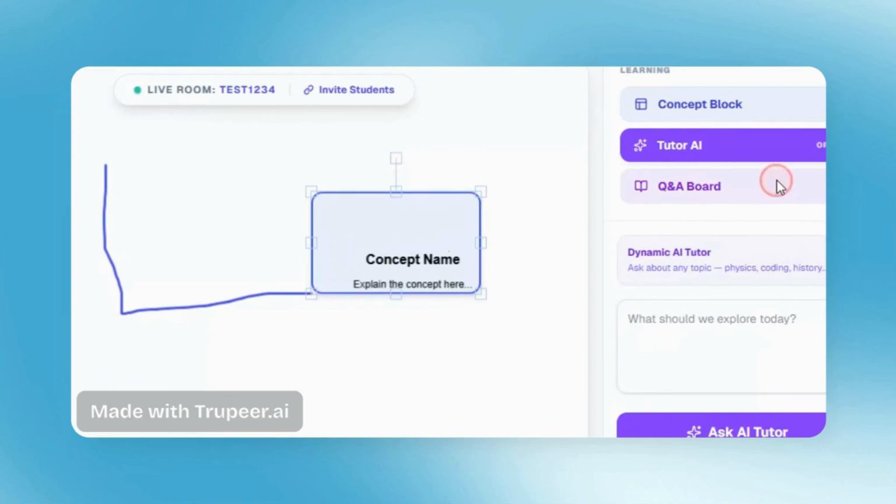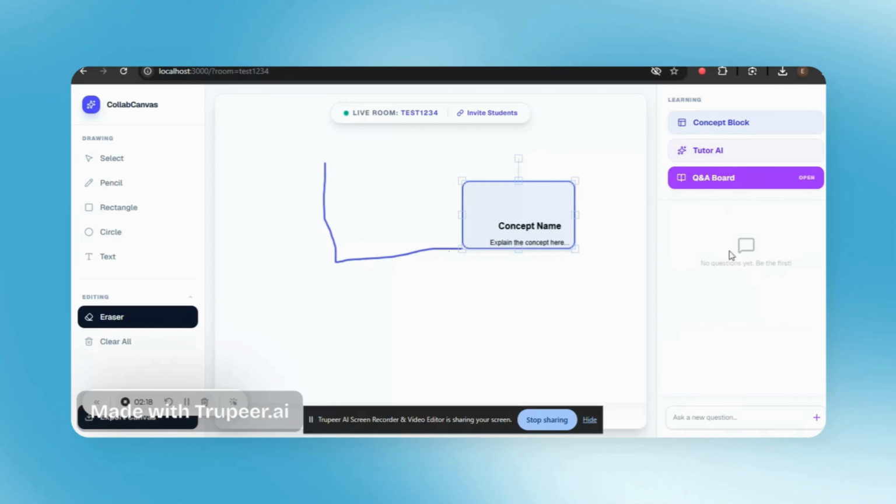Additionally, I've included an answer and question board. For example, if someone is explaining a topic or subject, during the conversation, we can jot down questions and another person can write the answers. For instance, I can ask, "What is computer science?" and post it here. Other users who are in this live room can participate.